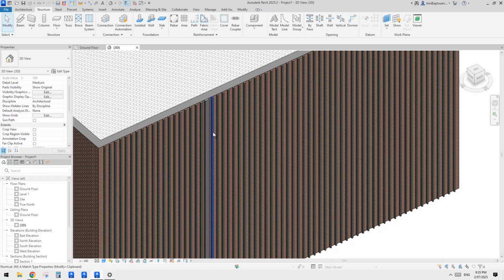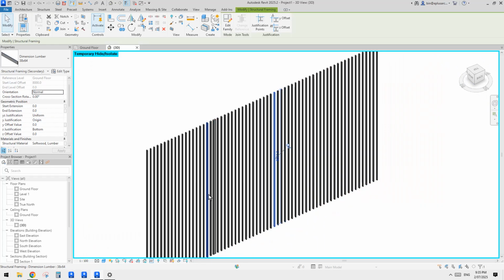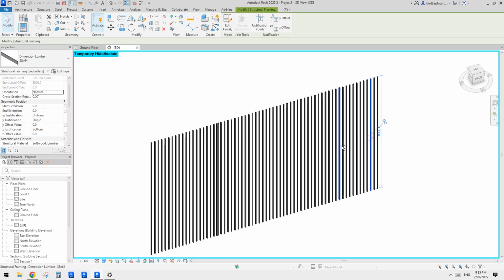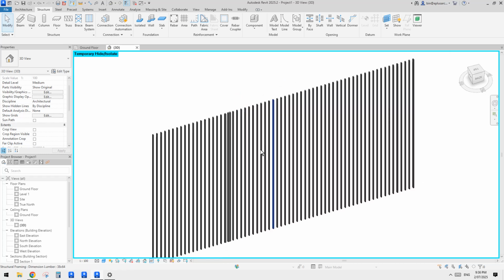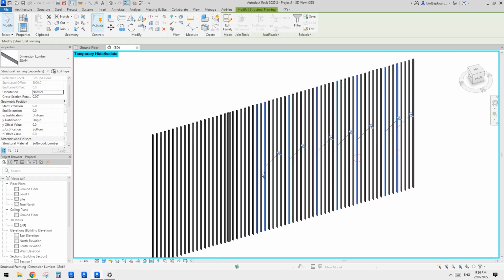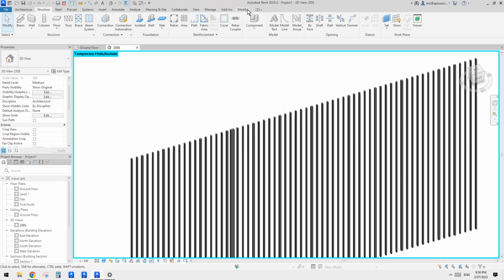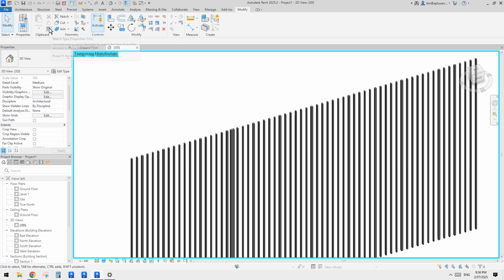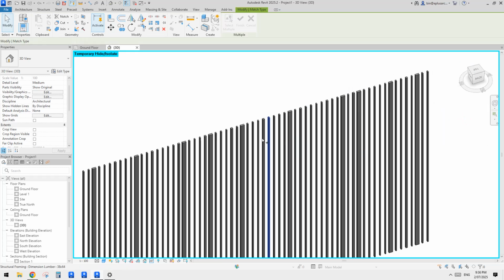So one of the options is we can use Dynamo to change all these. If you do it manually, it's also quite simple actually. I'll type IC to isolate category by category, which means there are only these structure framings visible in this view. So one option is you can pick some of them and change this, right? Or you can just do MA, so match, which is this MA, so you can pick the one and then you can just click. So very simple, right? So this is how you can manually do it.